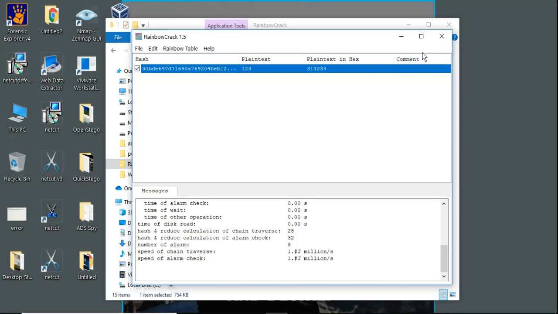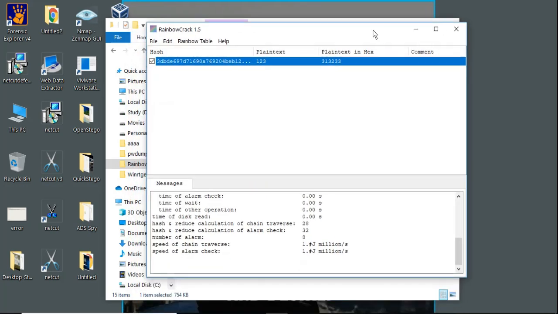So pwdump helps you dump hashes, then the WinRTGen tool helps you generate rainbow tables, and then RainbowCrack helps you extract plain text passwords from that generated table, right? So I hope now you know how to use pwdump7, WinRTGen and RainbowCrack.